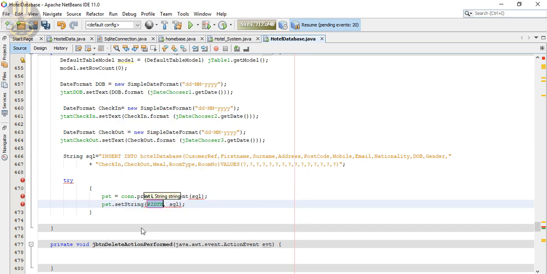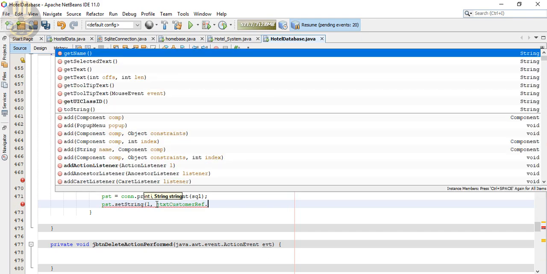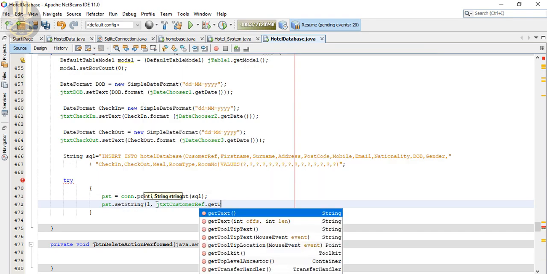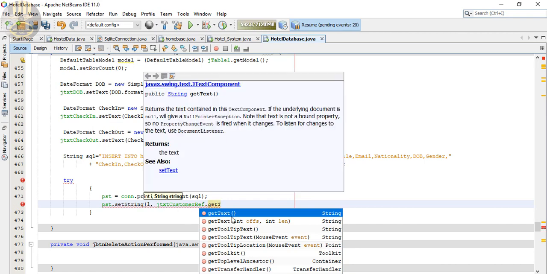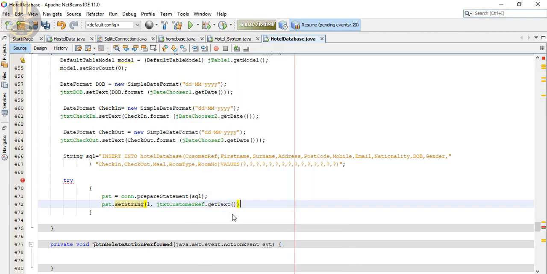There we go. And what string are we setting in there? The very first one, I'm going to call that number 1, and that is supposed to be the customer reference. JTXT customer reference dot get whatever we have inside the customer reference itself. Close that semicolon. That's the very first one.